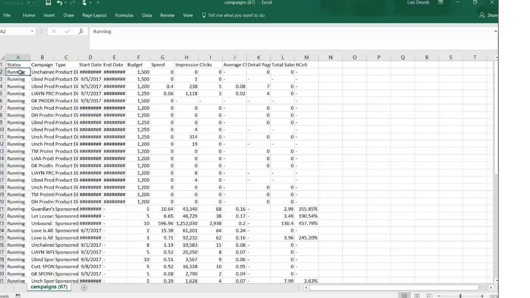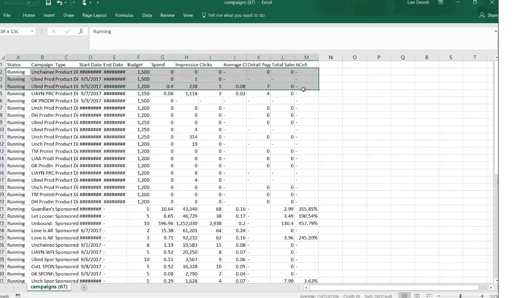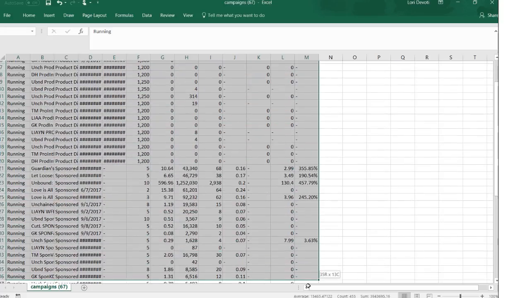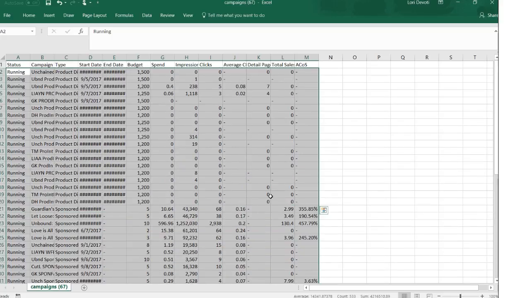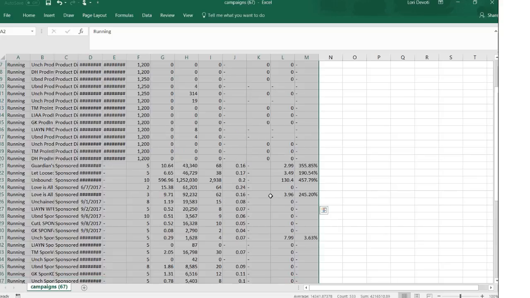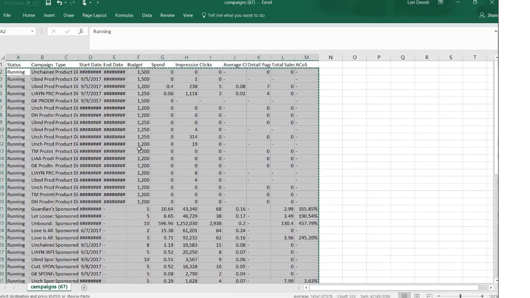So there I have it. And so I click on my first one that says running, go all the way across. You want all of the data. And then you keep going down until you hit the next section, which for me it says paused. Yours might say rejected if you had done it just alphabetical. Okay, let go of that, and all I have now is just all of my running ads, but all of that data is captured. Right click, copy.